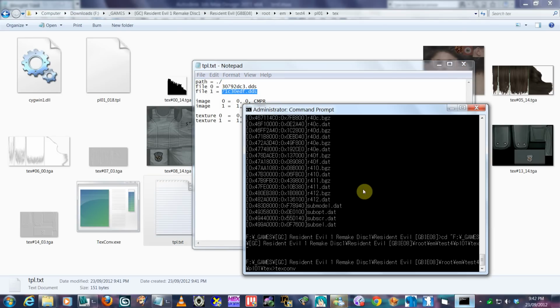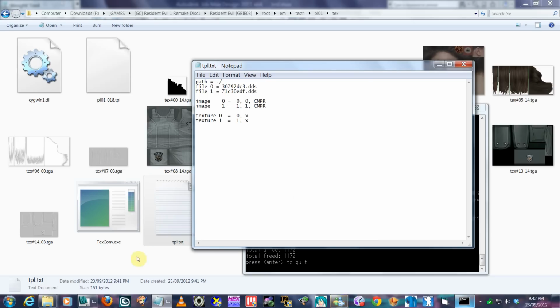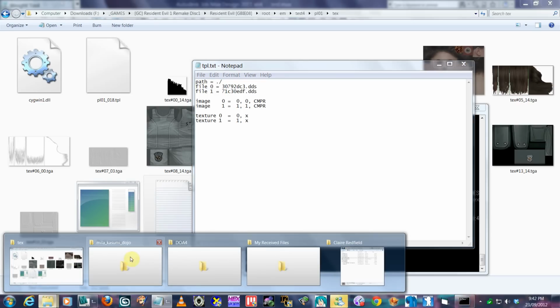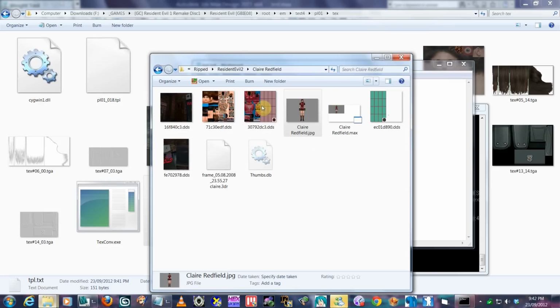All right, so if I try to run it, I'm going to type in tpl.txt, and then the output name would be, for example, new.tpl. I press enter. It's going to give you this error: unable to open because the file is not in this directory. If I go to clear, okay, this is the model that I imported into Max.